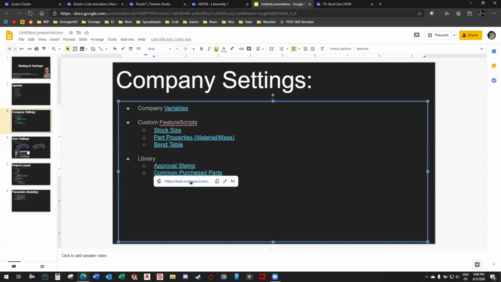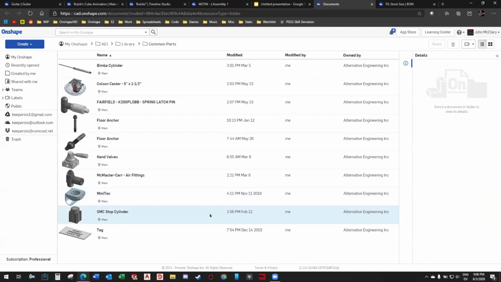Another thing we do is set up a library of just some common parts that we use. We don't have many in the Onshape library yet, because most of what I do doesn't really require many purchased parts in Onshape. As you can see, what we've done was create a folder of common parts and just made this exposed to everybody.